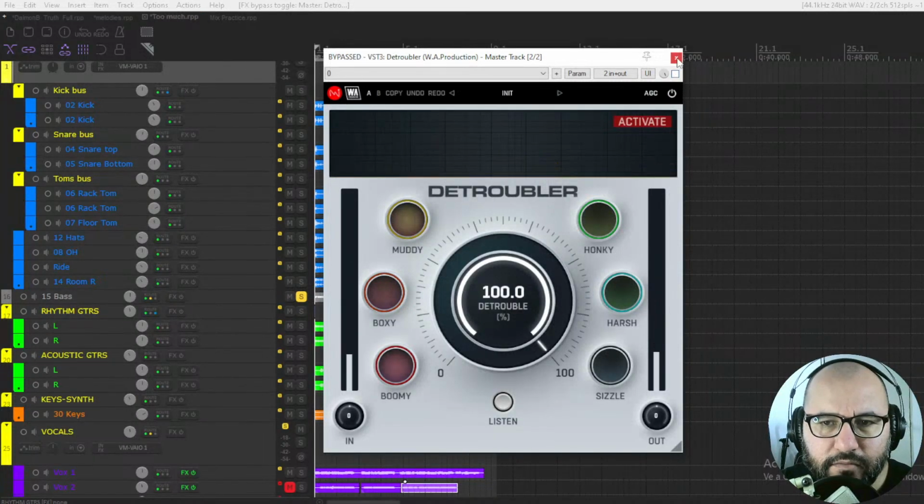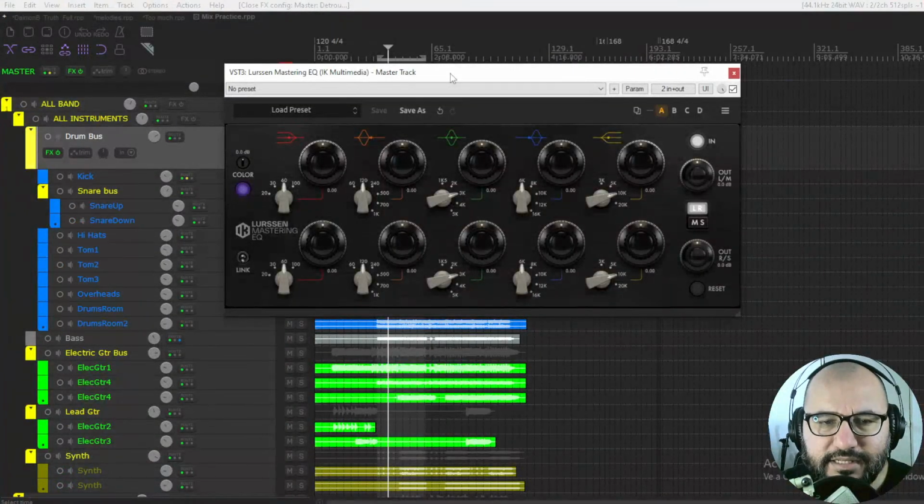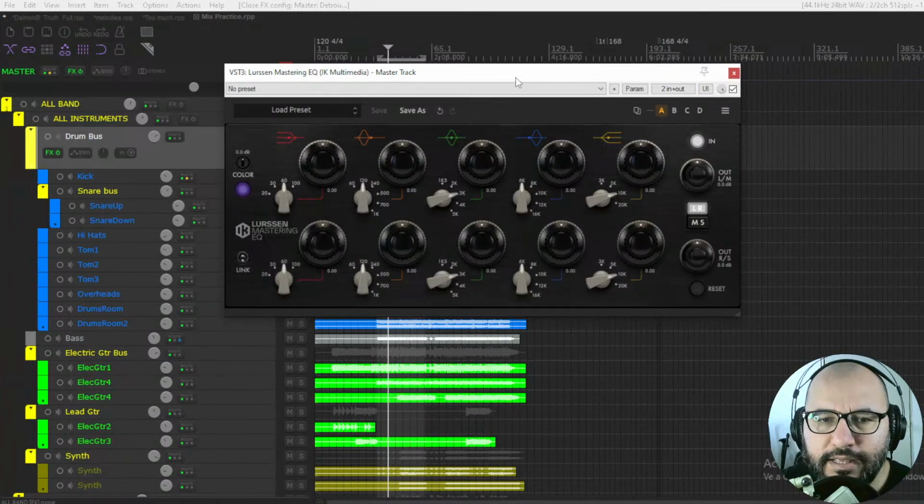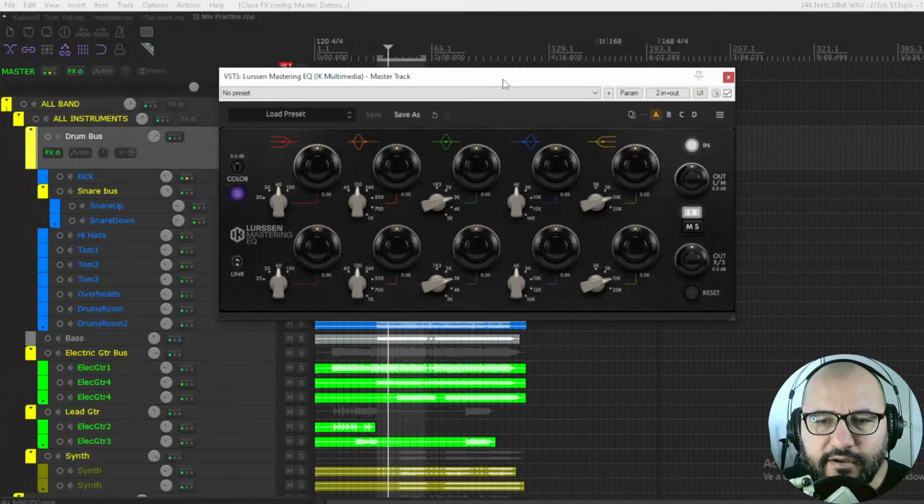Okay, very, very cool. Let's check out finally the last plugin in this list. It's the brand new equalizer by IK Multimedia, the Lurssen Mastering EQ. That belongs to the T-Rex collection, right? But you can purchase this separately. And it has a 50% off at Plugin Boutique. It's an emulation of a legendary tube equalizer meant for mastering situations by Gavin Lurssen, right?